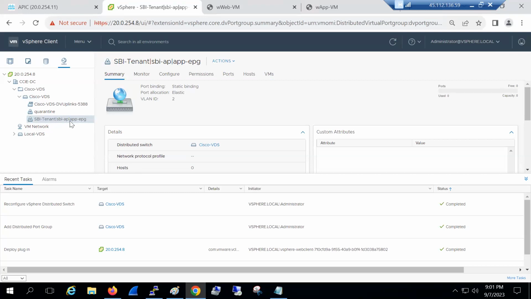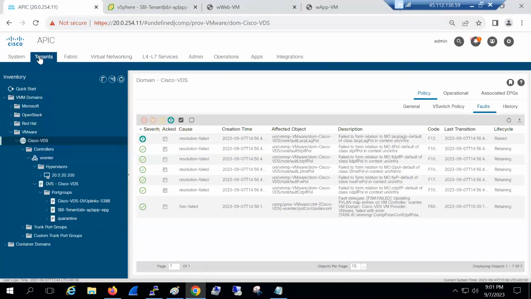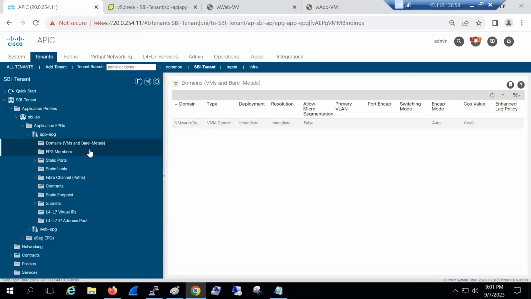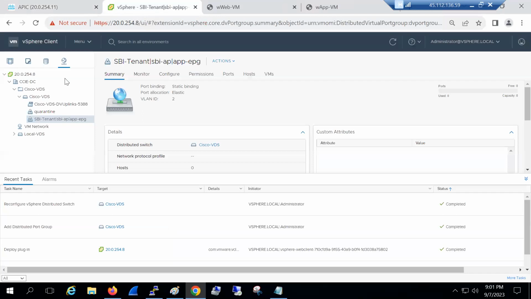Okay, SBI tenant, SBI application profile, app EPG port group. So that one port group is created as soon as we attach the EPG to the domain. Okay, let us go back to the tenant. Once the port group gets pushed, it has taken this VLAN. This VLAN belongs to the VLAN pool that we created and attached to the VMM domain. So every EPG which gets mapped to the VMM domain gets pushed as a port group and picks up a VLAN ID dynamically.